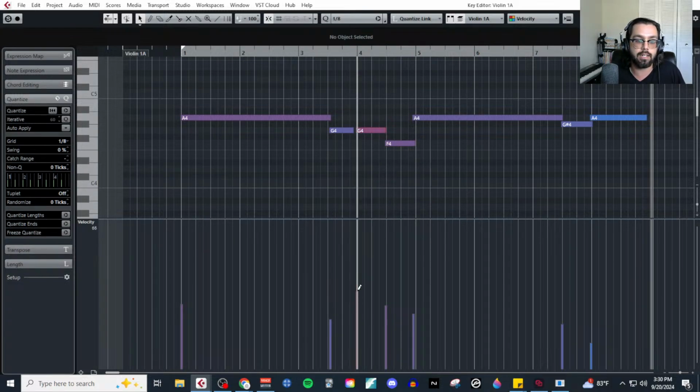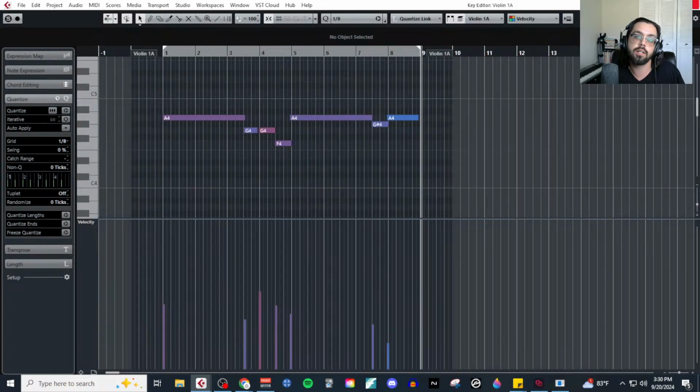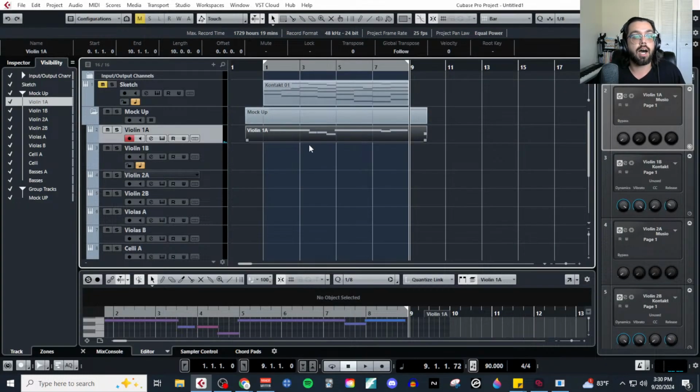Now, the nice thing is after you've done it, if you decide, all right, this G4 right here on measure 4 is a little too hard, I'm going to drop that down a little bit. You can make some adjustments. Another option is to just pencil it in.